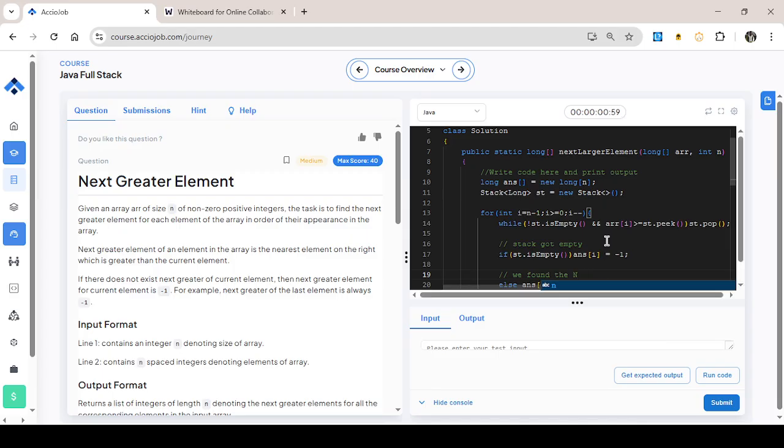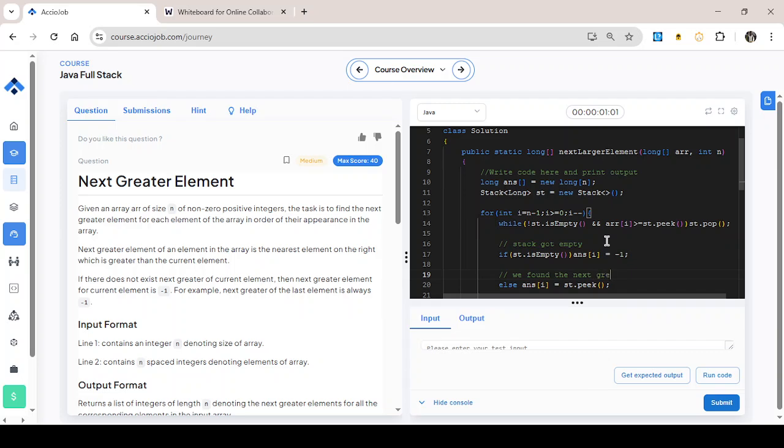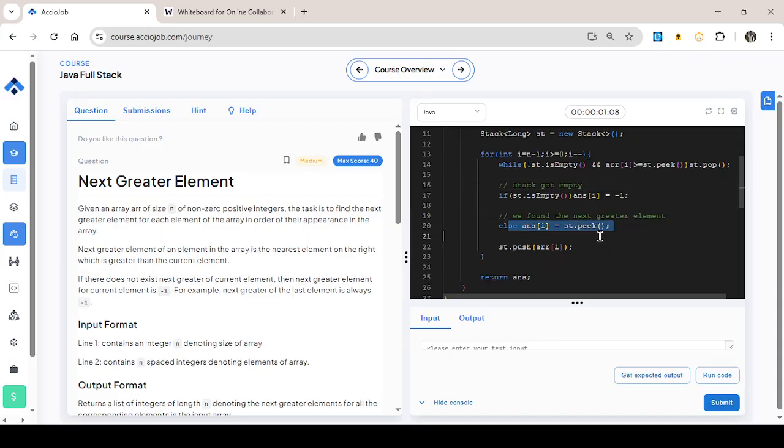So we are adding it in the answer array and we are pushing the element always into the stack.